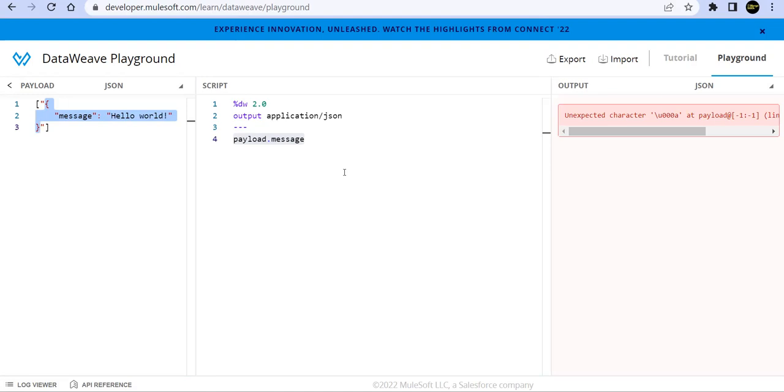Okay, so let's start with a very simple example over here. As I mentioned, this first line is talking about your DataWeave script, which version we are using. And this is the output we are generating and the output type. Now in DataWeave 2.4, we don't need to write application/json. Directly we can use the ID. This is the mime type ID itself, JSON. Still it will create the output.